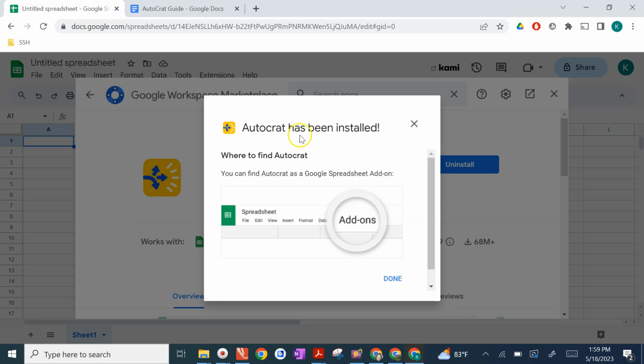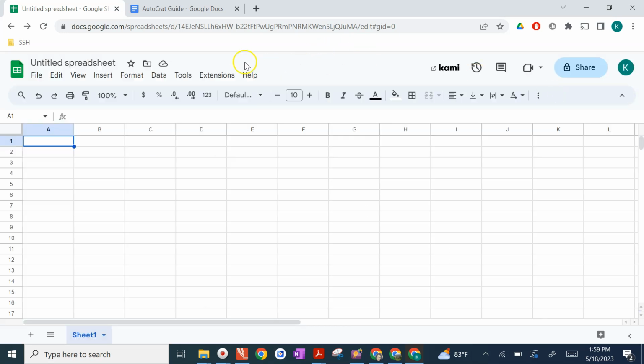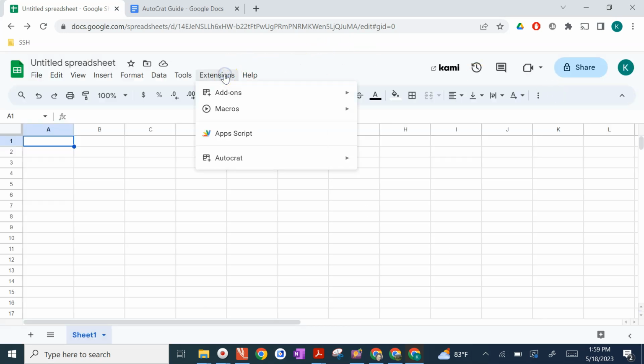So now it says it's installed and we hit done. And now we can close this window. And when you go to extensions, you'll find Autocrat right here.